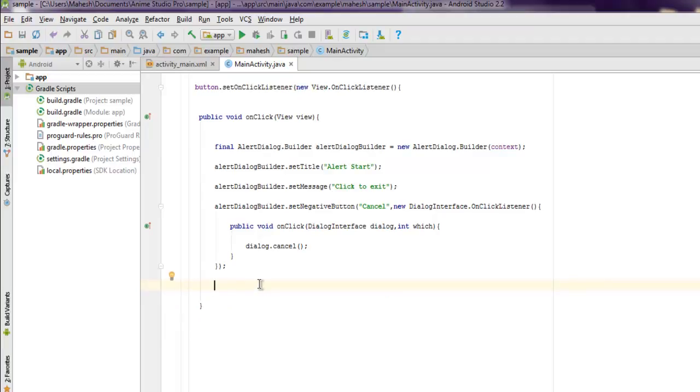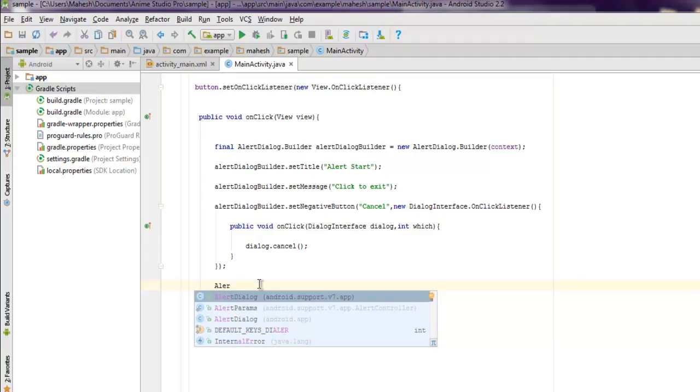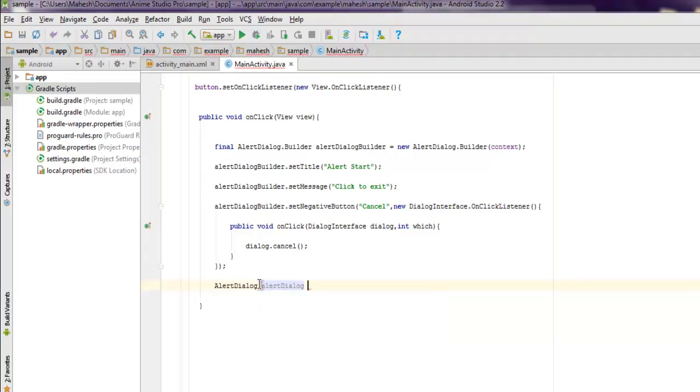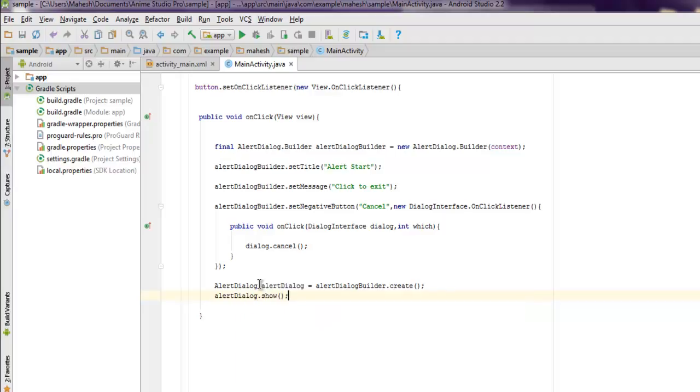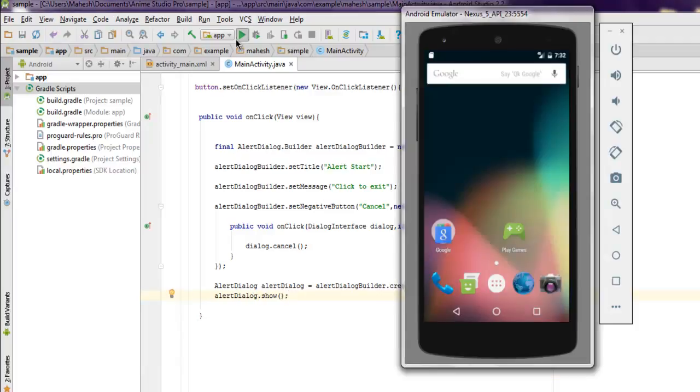One thing that we need to do before we execute our program is create our alert dialog. So let's go ahead with that. AlertDialog, and here I'm going to use alertDialogBuilder and the create method. Then finally use alertDialog.show. Once we do that, our alert dialog will be displayed and we can use our alert inside our program. Now open your emulator and run your app.